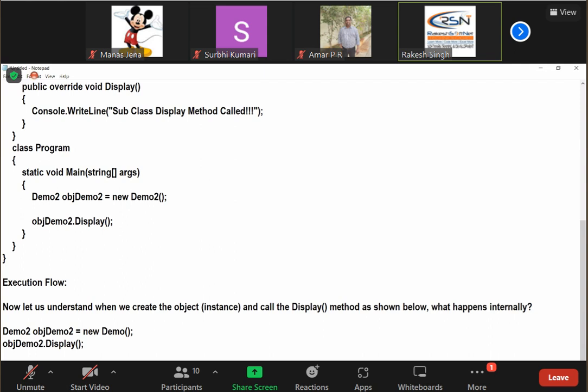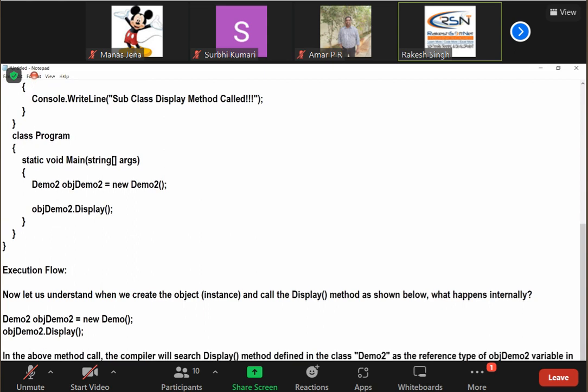So in the above method call, the compiler will search for display method defined in the class called Demo2, as the reference type of obj demo2 variable in Demo2 class.